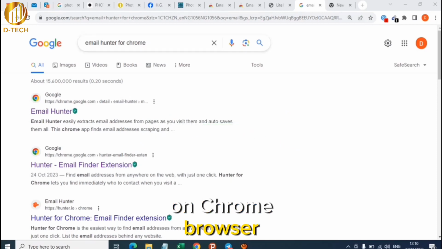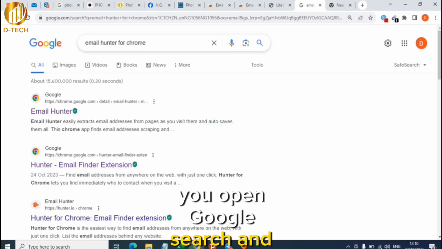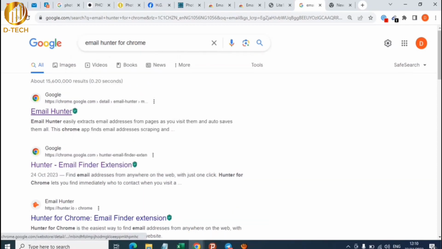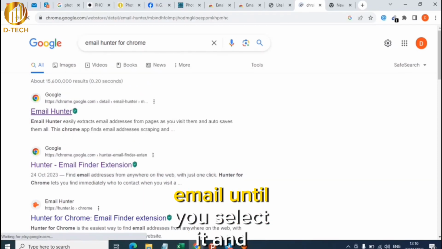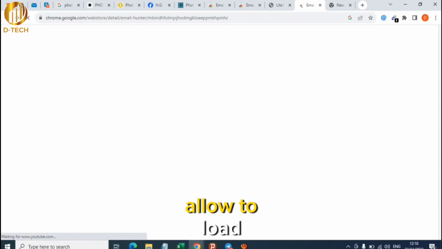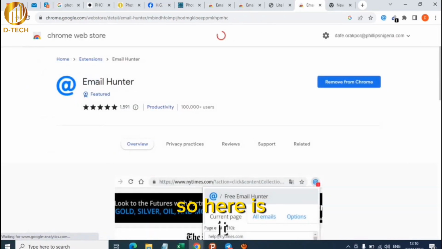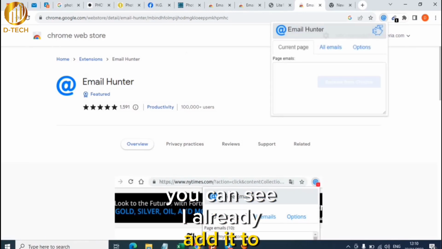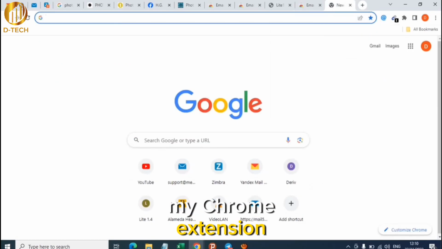On Chrome browser, you open Google search and type Email Hunter for Chrome extension. So this is the first one here, Email Hunter. You select it and allow it to load. So here it is, our Email Hunter. So you add it to your Chrome extension. You can see I already added it to my Chrome extension.